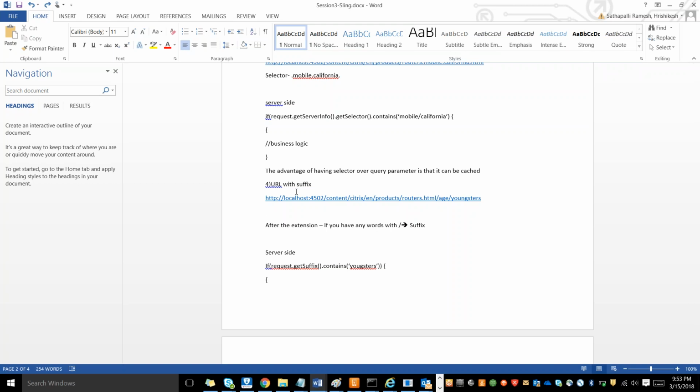Youngsters, this one is not a selector. Selector is only before the extension. If you have any dot and a word, it becomes the selector. After the extension, if you have anything along with a slash, like slash youngsters, then this word becomes a suffix. Again, this suffix is also used to add additional information.